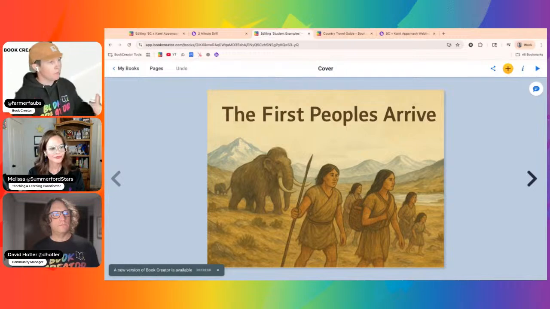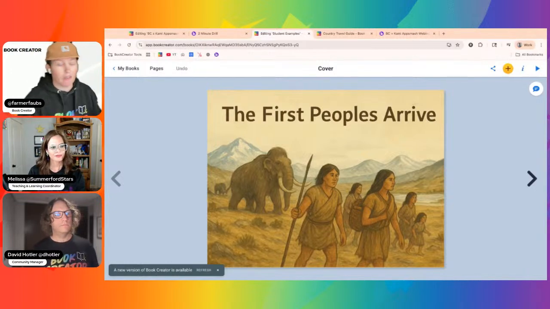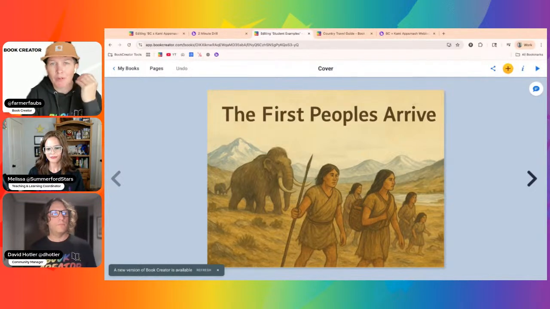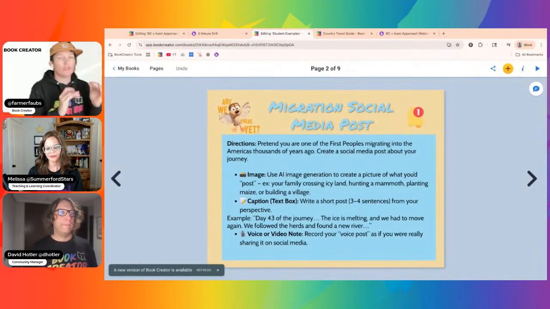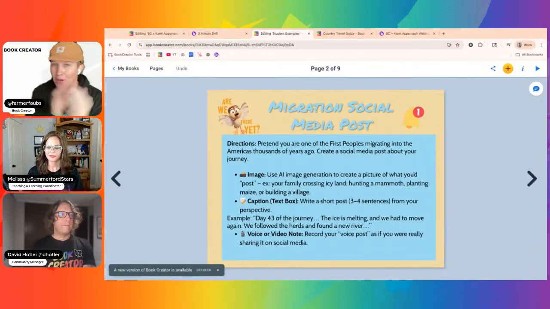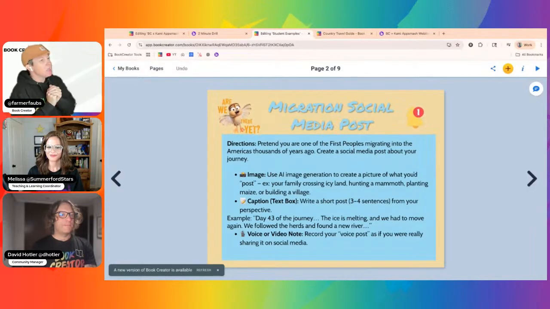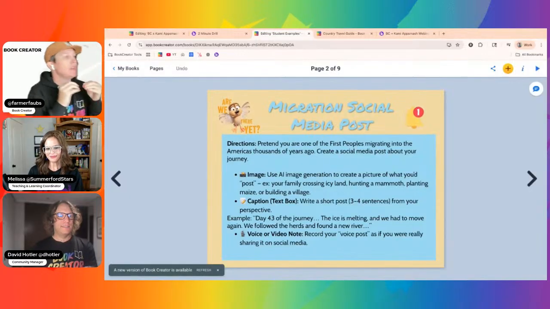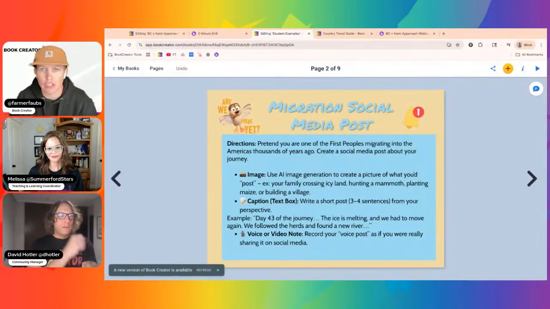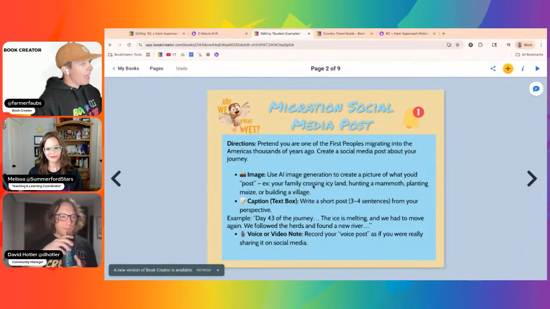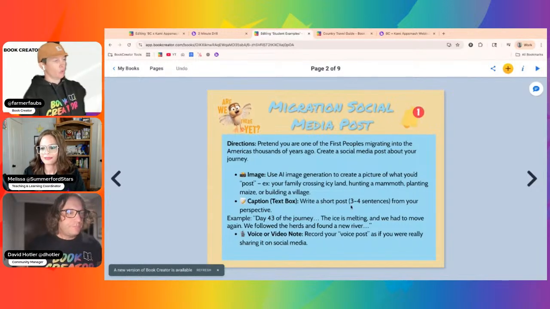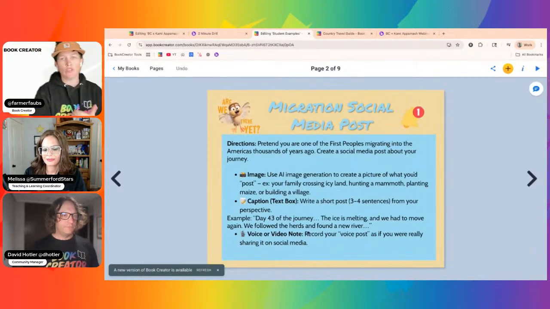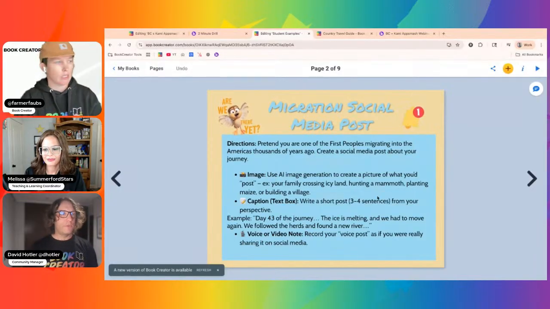Within Book Creator, learning really comes to life. We don't have to give them a multiple choice question based off this. We can have our students create. So I had the students create a social media migration post, because we all want to be content creators, right? They pretended they were one of the first peoples migrating into the Americas thousands of years ago. They put themselves in their shoes, and they had to use an AI image generator, whether they use Canva or Adobe Express. They had to write a short post, and then they could use voice or video to explain a little bit more.